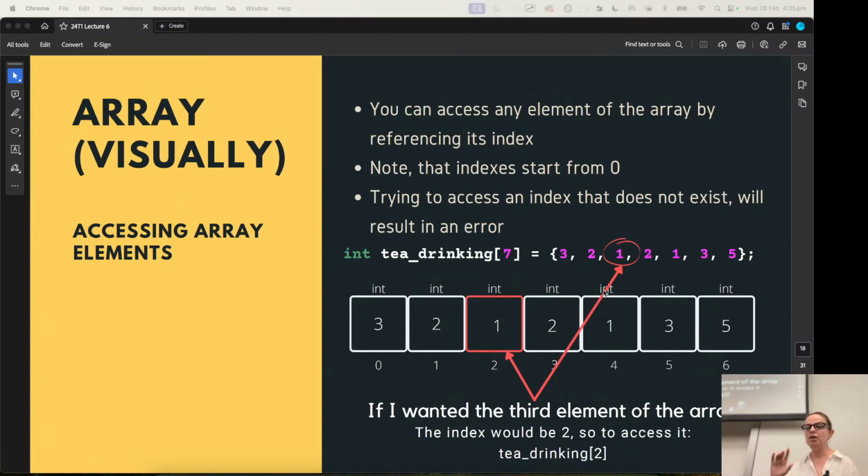Now, if I try to access an index that doesn't exist, it will obviously result in an error because you're just trying to access something that is not there. So there is no index 7 in this case.